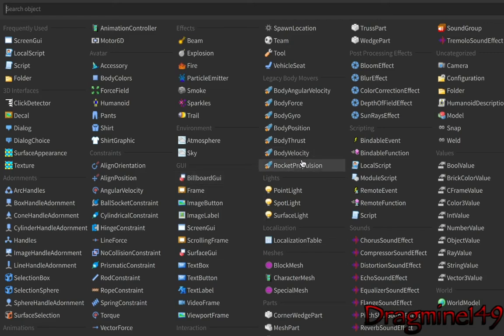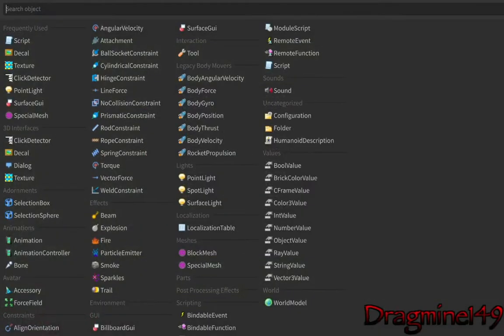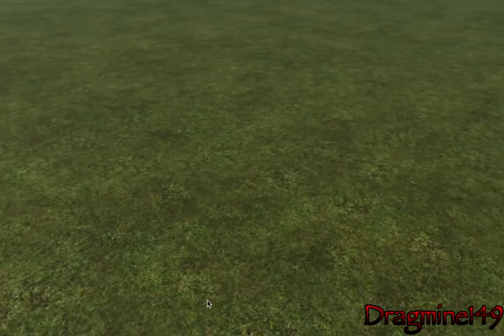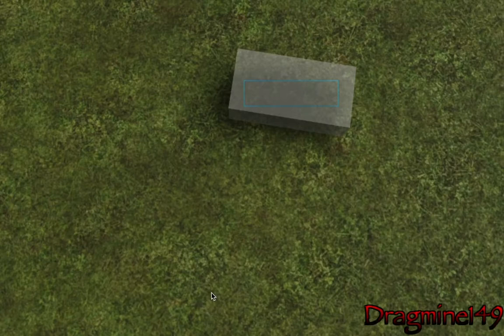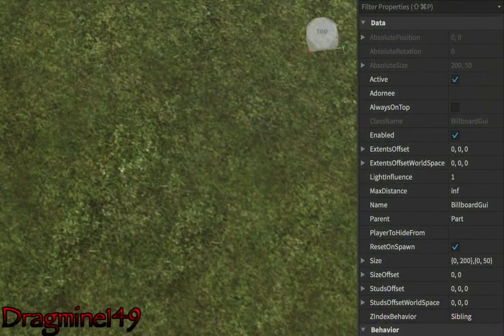So let me make a part and add that to the part. So here is my part, and now I am going to add the billboard GUI to it. So when adding the billboard GUI, you see this little rectangle appear. Now the properties for the billboard GUI. So we will start off at the top.